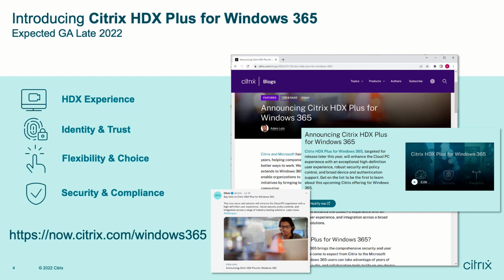And we've been working closely with Microsoft for more than a year now on delivering a solution that integrates these Citrix wins with the simplicity of Windows 365 management. If you want to try it out yourself, you can go to now.citrix.com/Windows365 to deploy this in your own environment and get real workloads running right away.